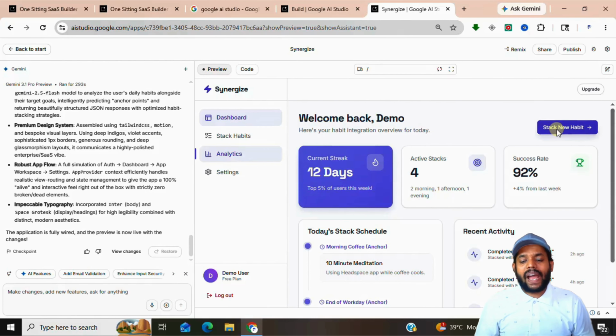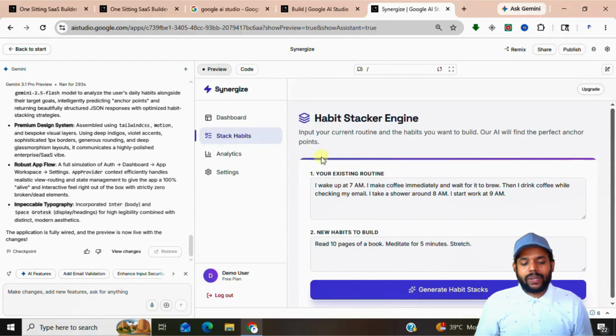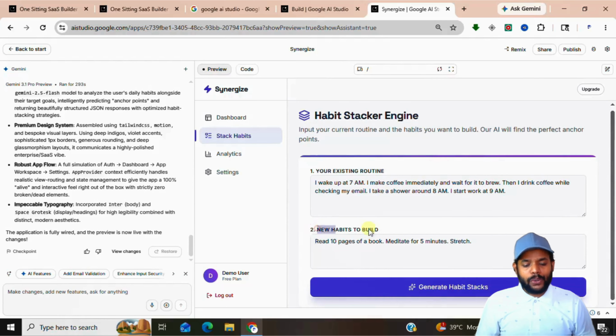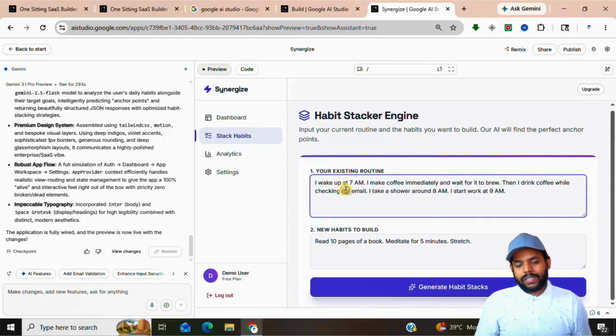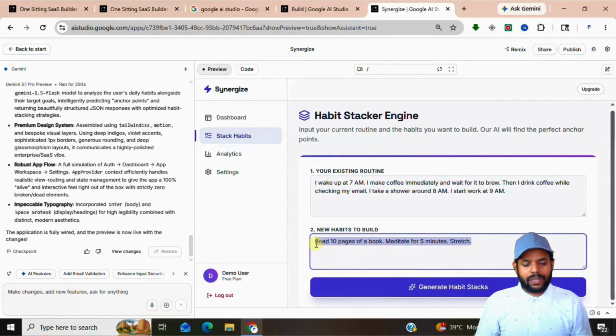Now click on start new habit, and here you need to enter your existing routine. Okay, and here is a new habit to build. So you can check it, like what is my existing routine. This is just an example, and these are the new habits I would like to add, 3 different habits.